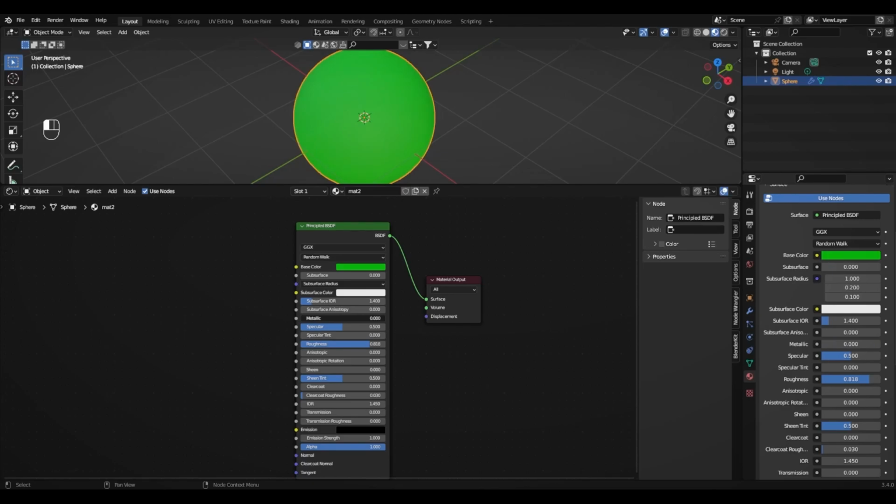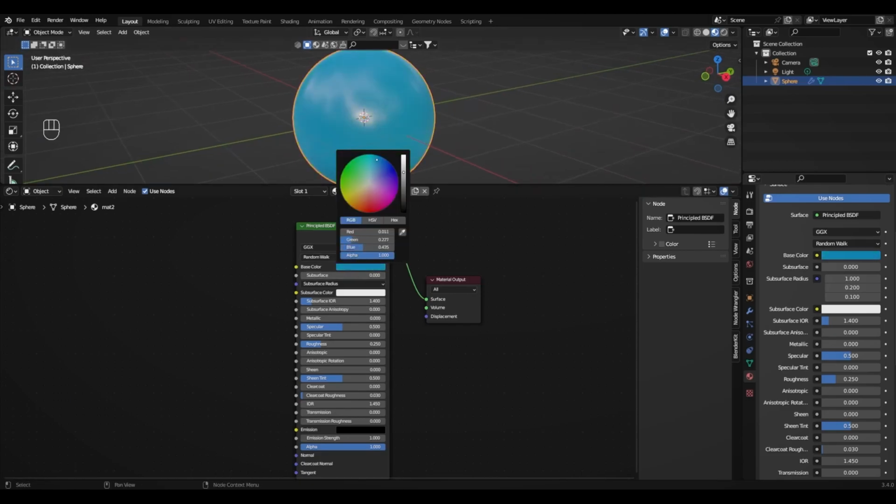But if we crank it down, we have something that looks a little bit more like rubber. And if we give it a little bit of sheen, and we actually give it a little bit more, we can see that now we have something that looks like plastic. So I can have any color plastic that I want, right? And I can have any color metal that I want.